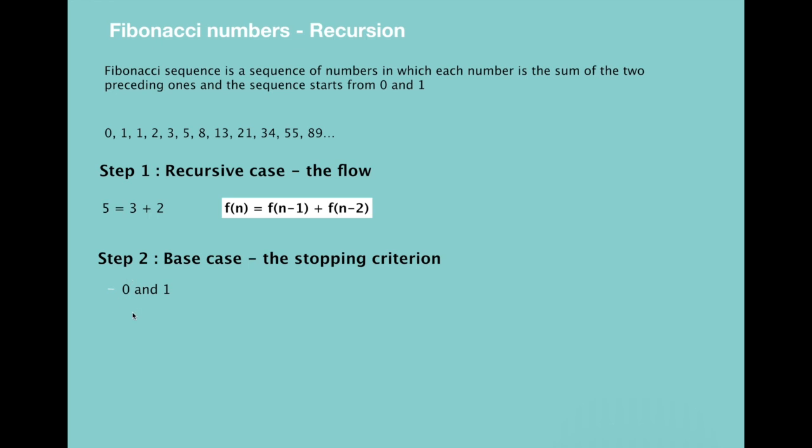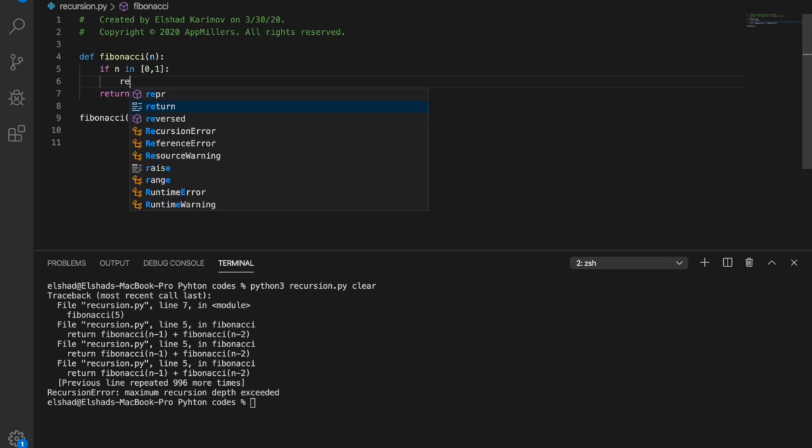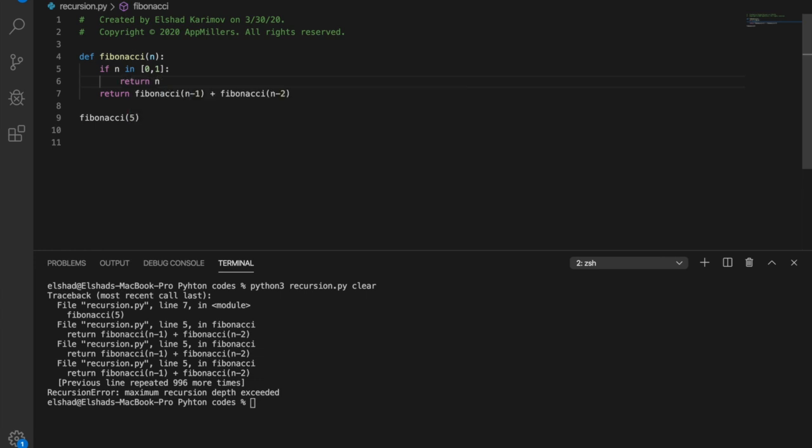So if I go back to our Visual Studio Code, here I can write my base condition. If n is 0 or 1, then this function will return n. Otherwise, this function will call itself recursively. Here, take into account that the function calls itself twice with different parameters.